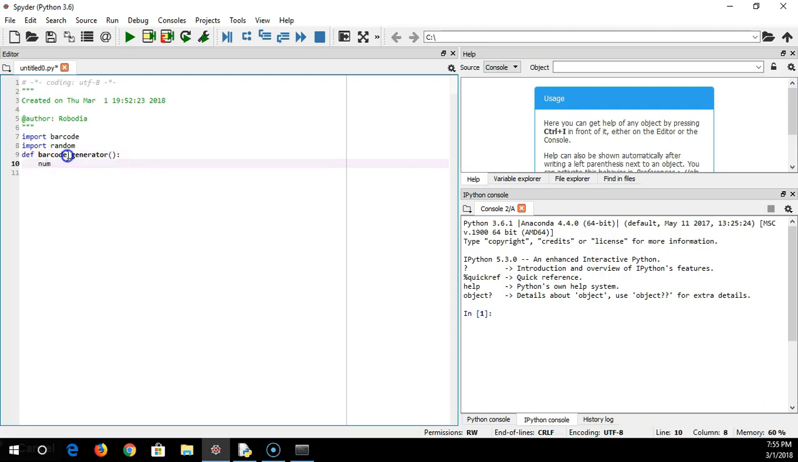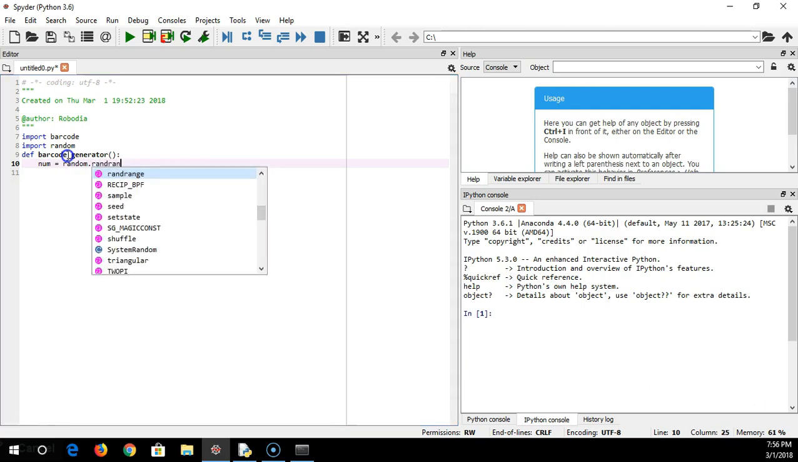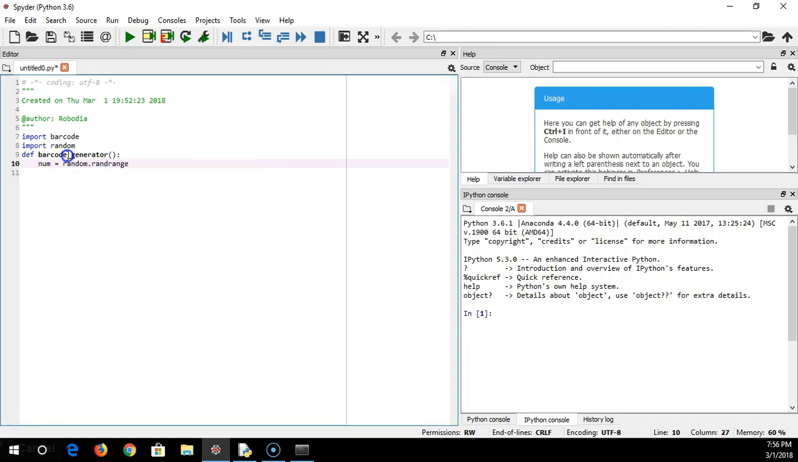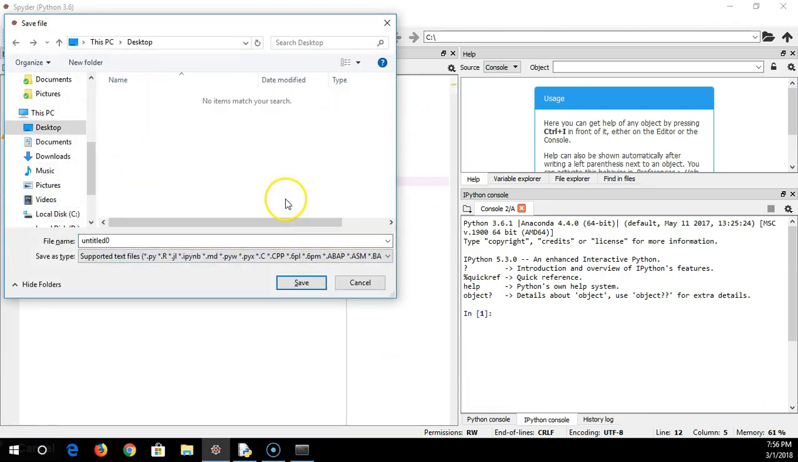Now I'm creating a variable and I'm assigning it a function, randrange, creating any number between, let's say, whatever. You can feel free to use any number that you want. And then I just want to print this number, so print num. Okay, so let's call this. Let me save it first, let me save it somewhere.